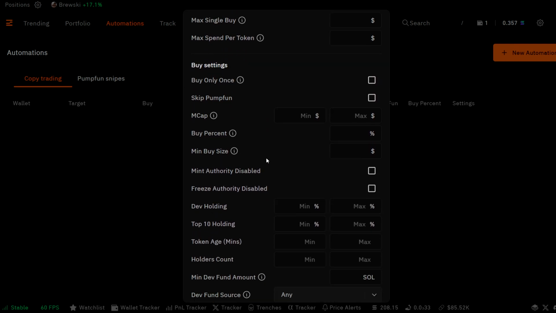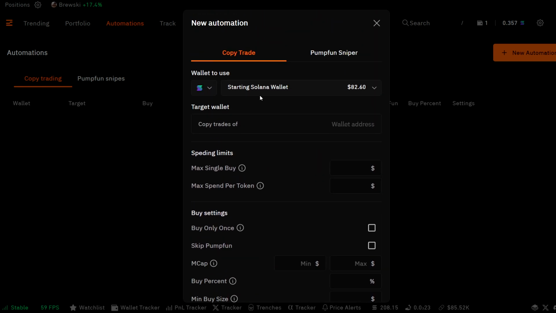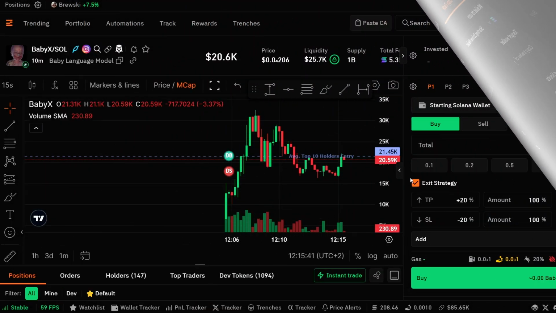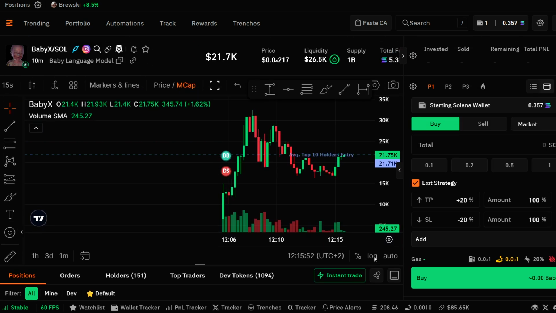Another unique feature is down in the data section. You can see the fresh buys and fresh holding percentages. Any wallet that was funded within the last 2 hours is counted as a fresh wallet. This gives you another way to spot potential bots and insiders that are trying to fake organic trading activity. You can also easily hide columns in the trenches by clicking on Customize Layout. Hiding any of these columns gives you a much cleaner view.